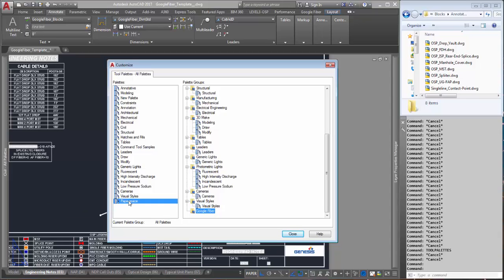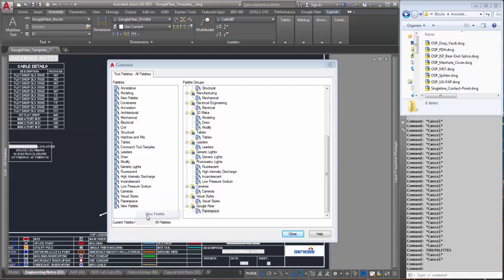Alright, now we're going to drag Paper Space palette that we just created over into the Google Fiber palette group, and we're going to create another new palette, and we're going to call this one Annotative, and this is for a set of new blocks that we'll be using in the future.